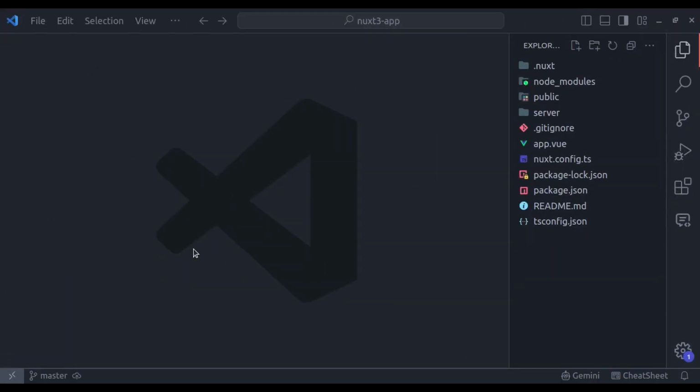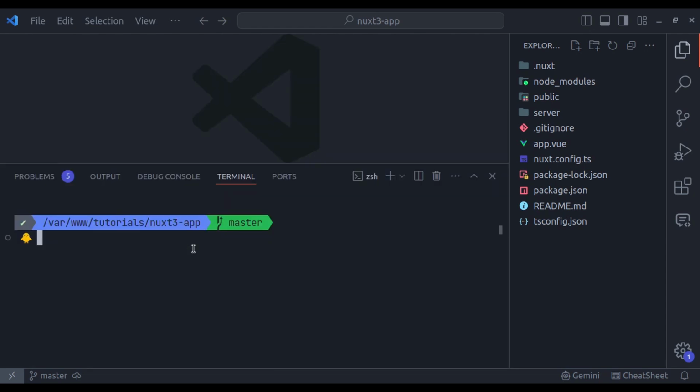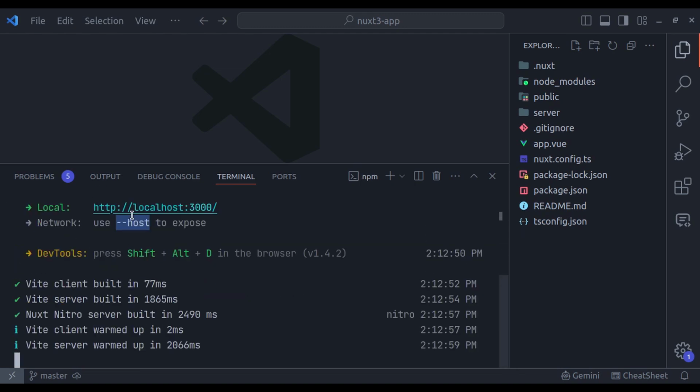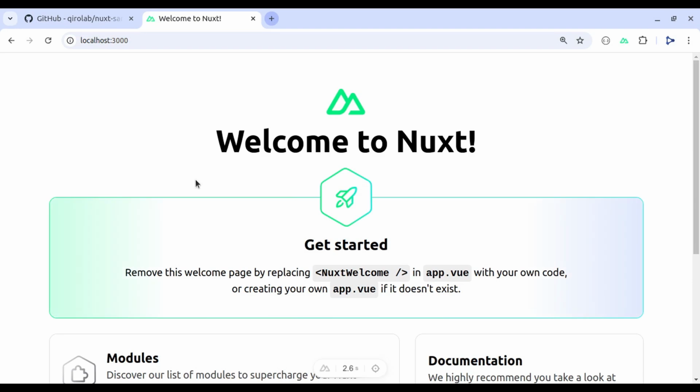To verify everything is working, let's open the terminal and here I will run npm run dev. This will start the development server and we can open this URL to check if the app is up and running. So in the new tab, let's open this URL. Great, our Nuxt 3 app is loaded and working perfectly.